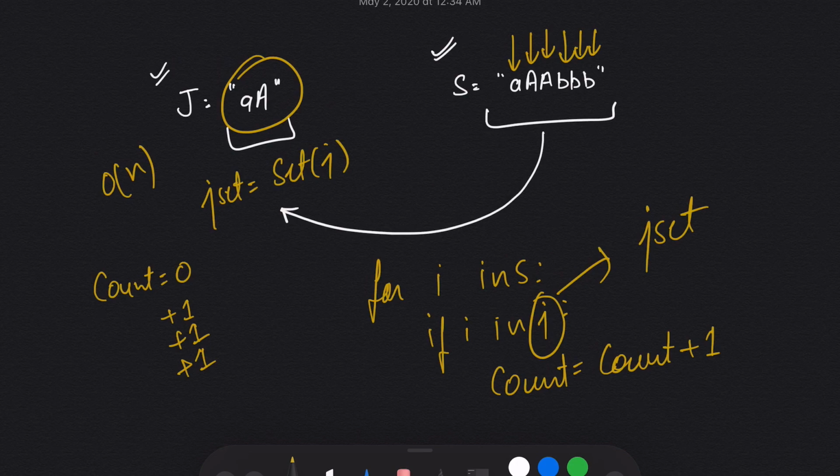And when we are not using J set, the space complexity will be O of 1. And when we are using J set, then the space complexity will be O of J. And J is the length of jewels.